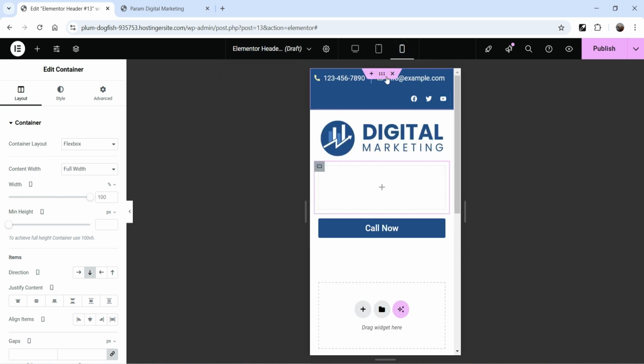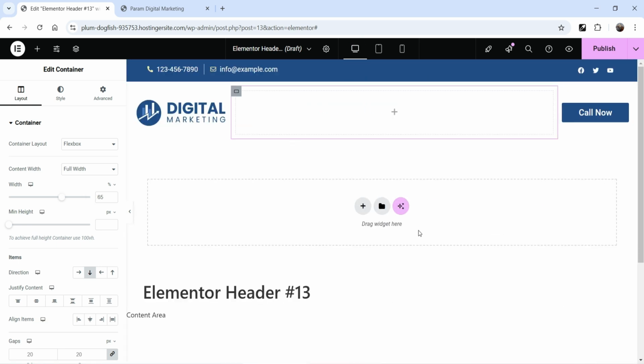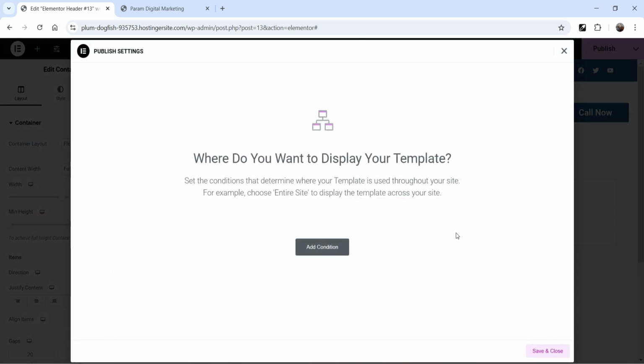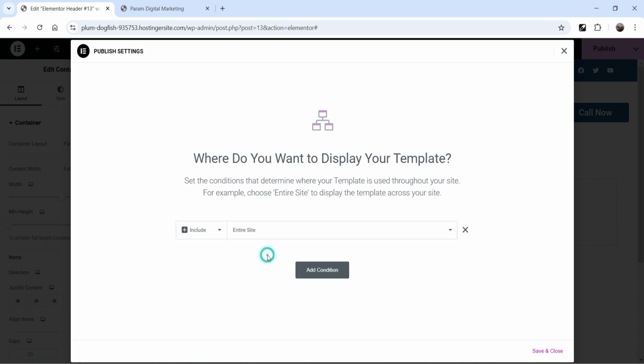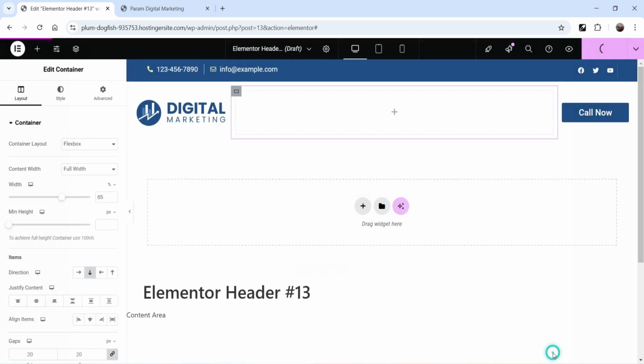This is how it will look on the mobile device. At the top we have this icon list, then we have social media icons, logo. Here you will have the menu and then call button. Once you are done with the customization, you can click on publish and it will ask you where you want to display this template, and you will see a condition here. Click on add condition and you will see an option entire website. So we are going to use this header template for the entire website. So click on entire website, click on save and close.